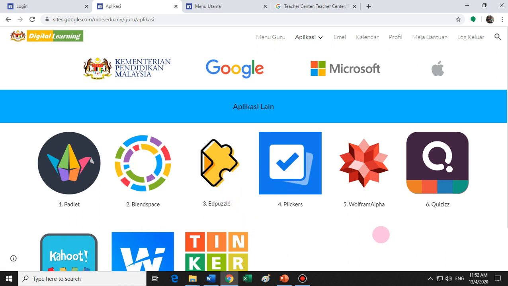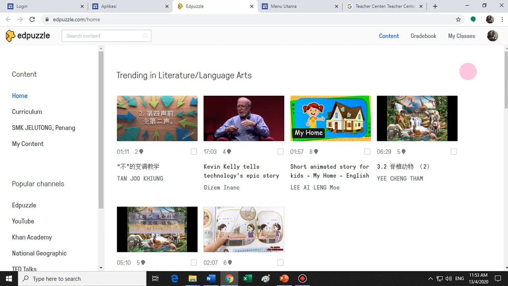Edpuzzle is actually a tool that allows the students to watch and interact with the videos while the teacher is gathering information throughout the lesson. Edpuzzle allows you to take a video from different resources, for example YouTube, and manipulate it into the lesson that the teacher is teaching. It has a quiz feature because it allows you to embed questions as the students are watching the video. That way the teacher can see the progress that the student is making.